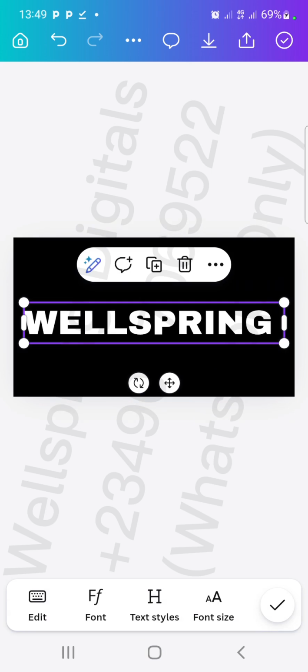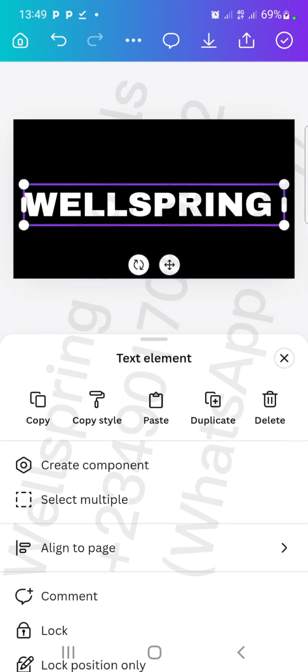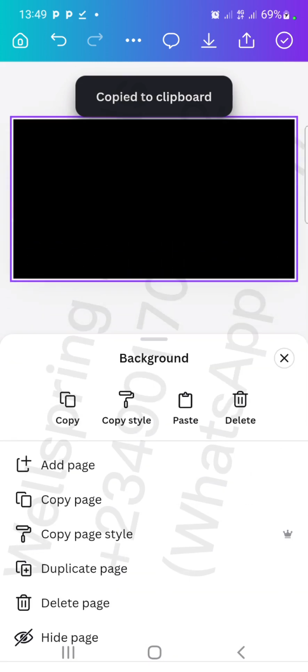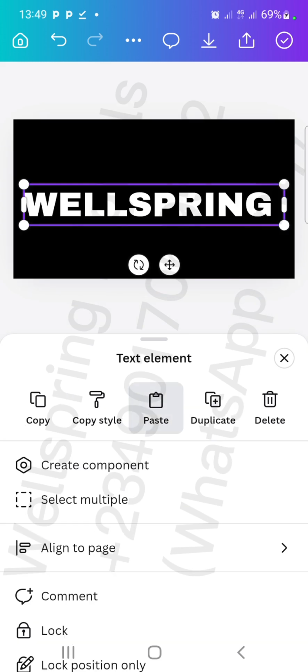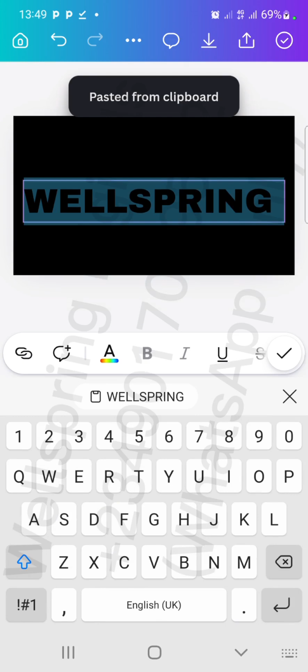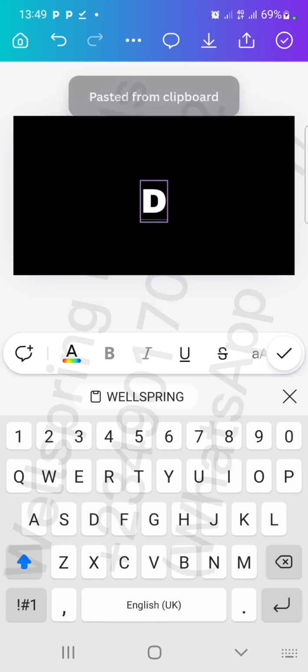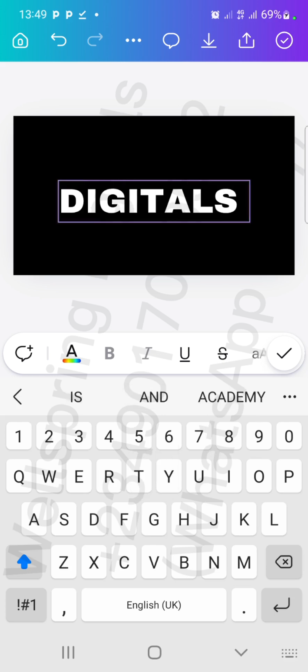Let me see. Let's say this is wellspring. Let me copy this. Let me just copy, bring it here, then let me paste. So you click on these three dots to paste. Click on these three dots, then you click on paste. Can you see? Now let me change it to digitals. Digitals. Great. So you'll be clicking on this to download.